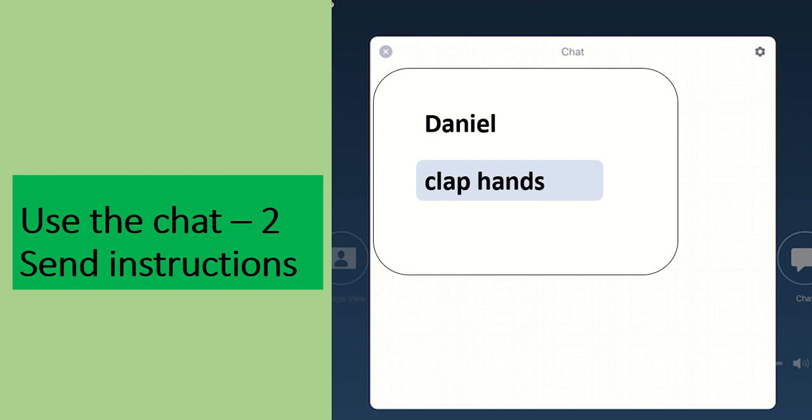You're going to have to carry out that instruction in front of the camera, and your friends are going to have to say what instruction you got. They'll have to say that in English. So if I send Danielle clap hands, he claps his hands, and then his friends say, okay, the instruction he got was clap hands.